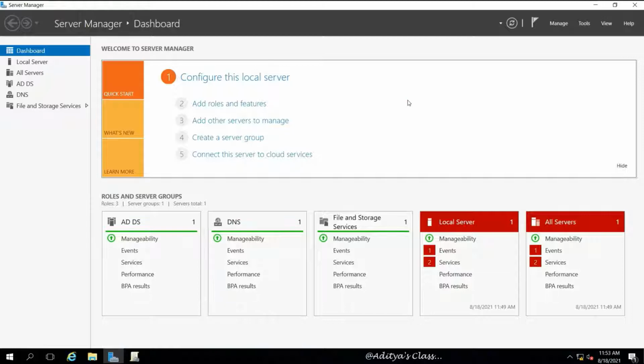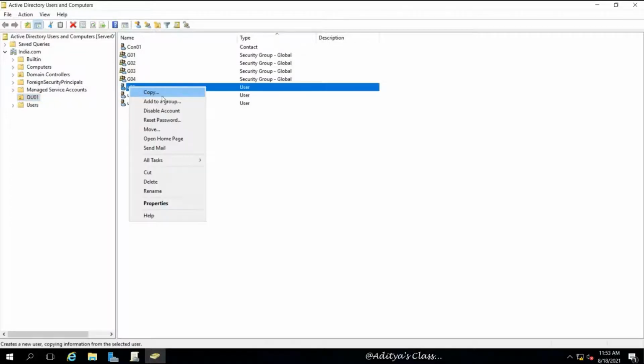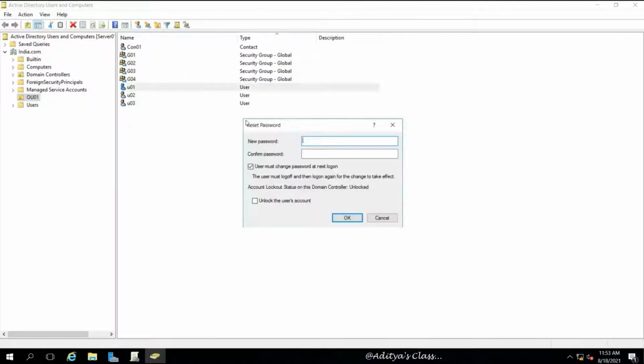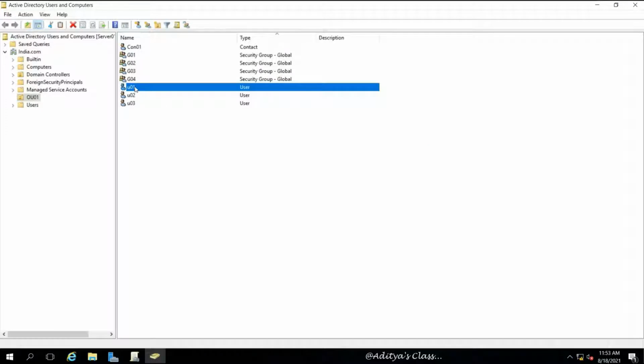Now when we go to Active Directory Users and Computers, let's say we want to reset the password of a user. Let's say we give a new password, say 1234, and we'll confirm the password 1234. Now we see an error: the password does not meet the password policy requirement.